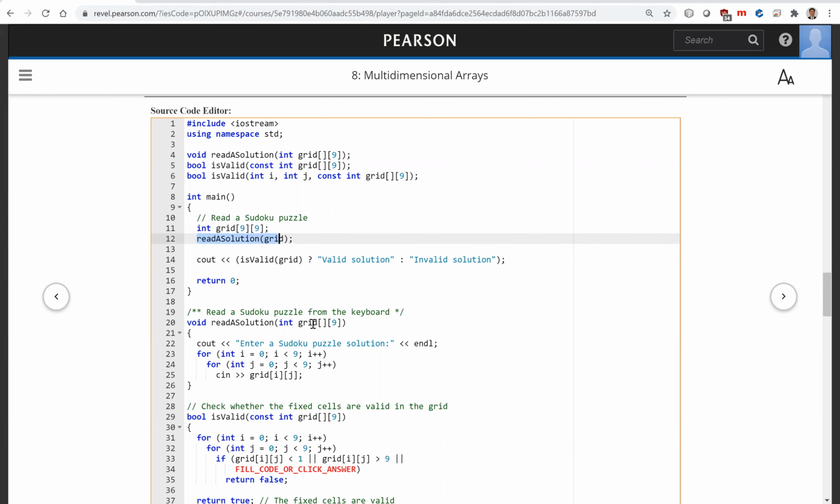Let's do the first one here, read a solution. We're going to pass the grid to the function. This is 2-dimensional, and we're going to pass that here. Read the solution. So this is a for loop with i from 0 all the way to the end, and j from 0 to the end. And then this is to send the input to grid i j.